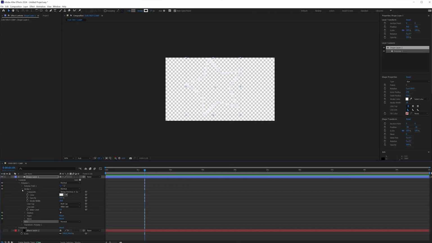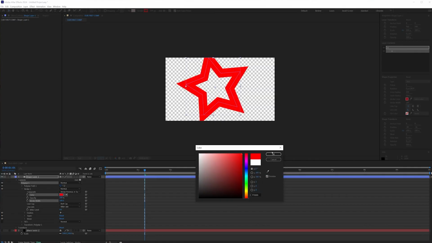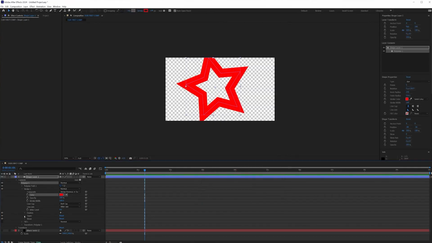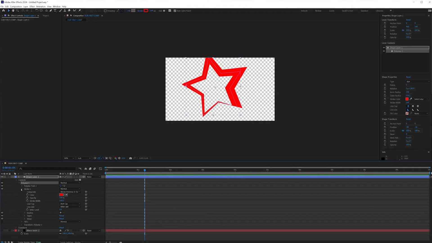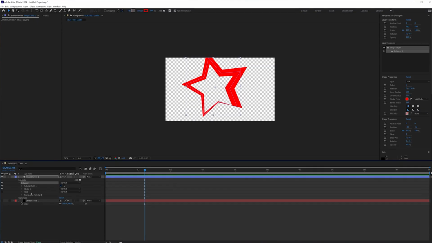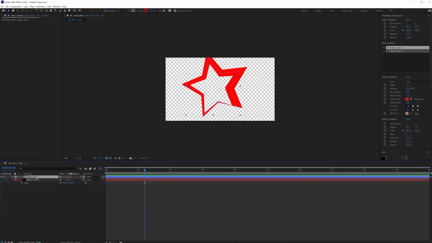And I can start messing around with the width of the stroke, changing the color of the stroke, maybe make that red. You know, I can taper the lines. There's a lot you can do with shape layers, and I will go into them in future videos. But they're super useful, and it's a powerful tool. But that's how you go about finding them in this top panel.